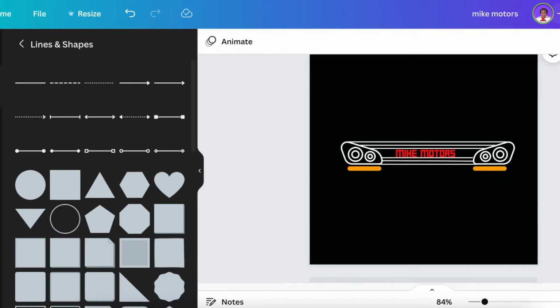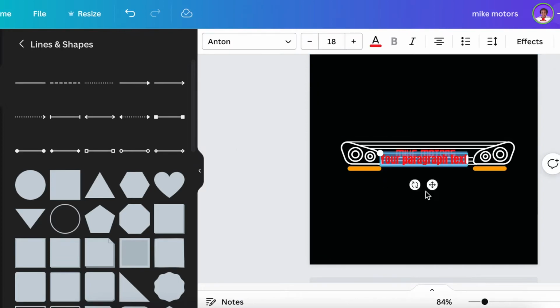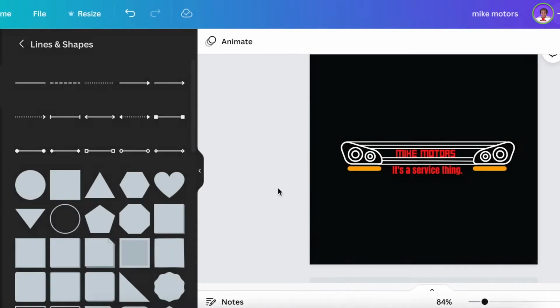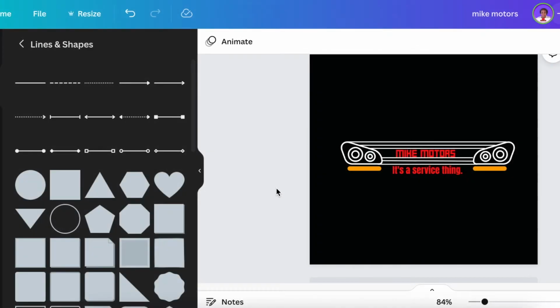This would be a blinker, hey. And the last thing that you would do is add your text so that you have a slogan in the middle of your design, the company slogan. And that is how you create a service motor design.